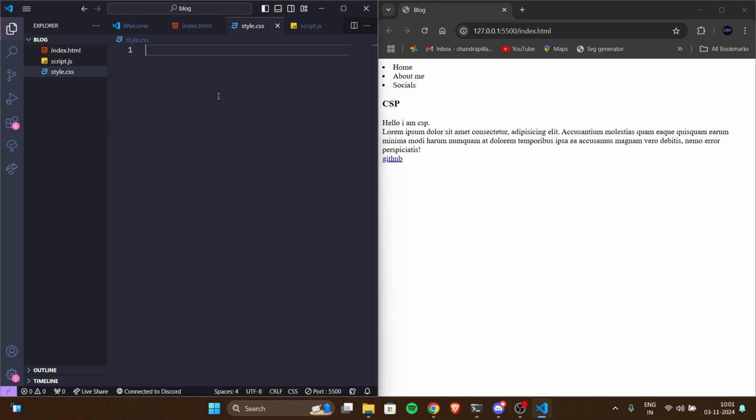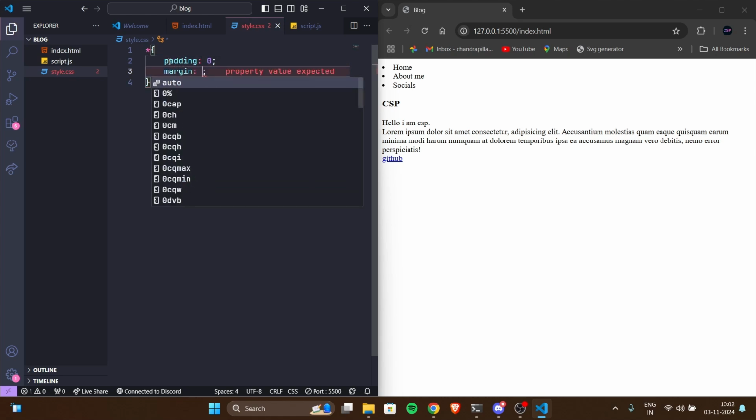To select every element, we use the asterisk symbol followed by the curly braces. What this basically represents is that the first one, which is this one, the star or asterisk, represents the selector. So we are selecting every element in the document, and then we are going to write the properties of these elements inside these curly braces. So let's say we are going to reset the paddings as well as the margins of every element. So I'm going to do padding 0 and then margin 0.